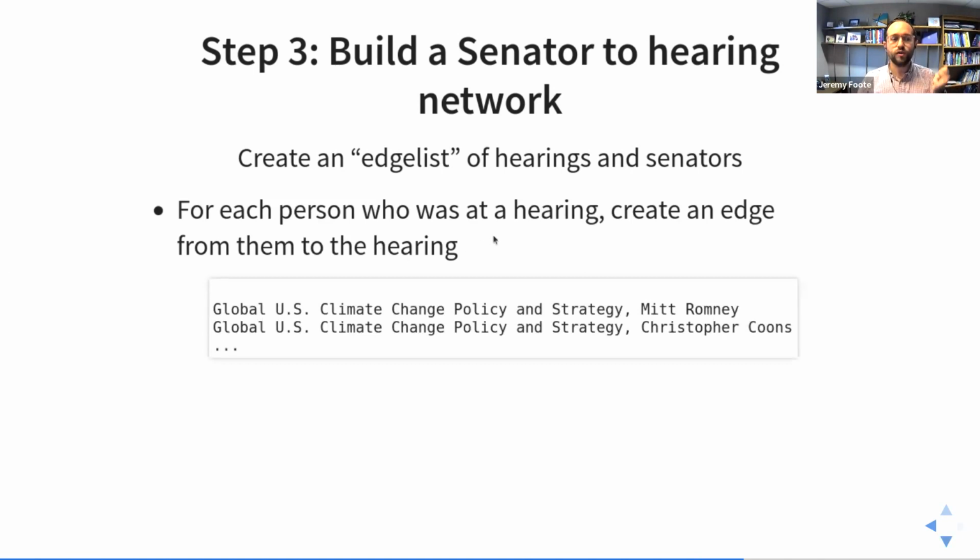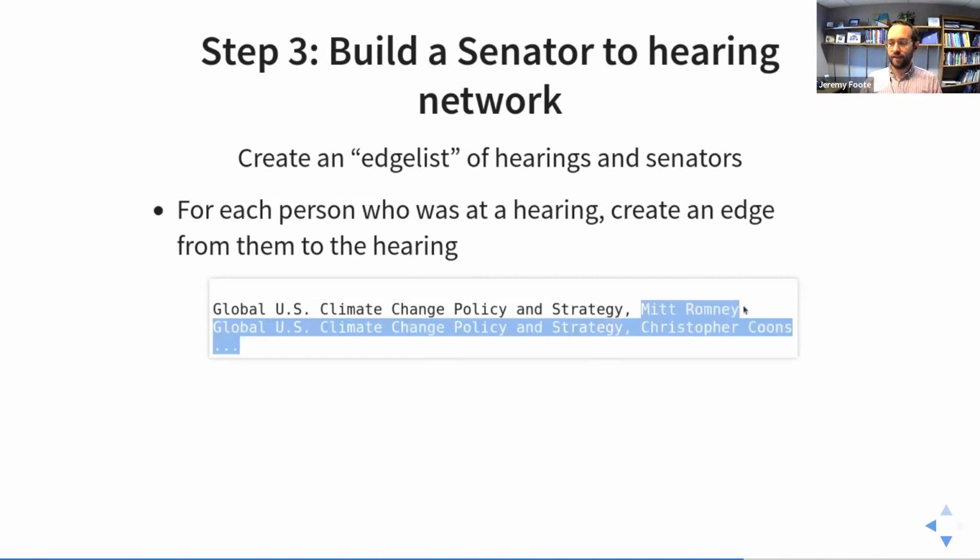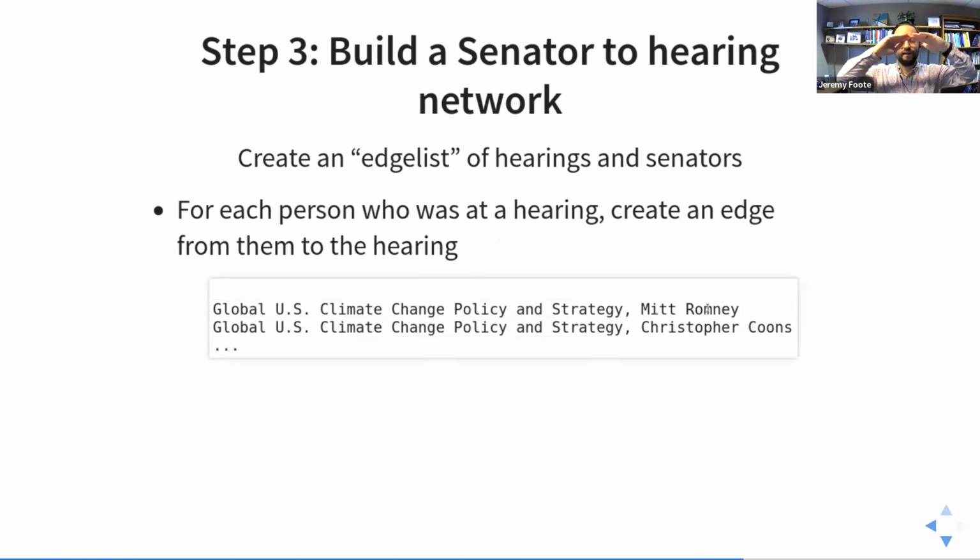For each person who is at a hearing, we create an edge from them to the hearing. On the left side, we have the name of the hearing, and then a comma separating it from the person who is there. For each hearing, the hearing would be listed over and over again, and for each person that was there, they would be on the right side. I'll show you again what this might look like.